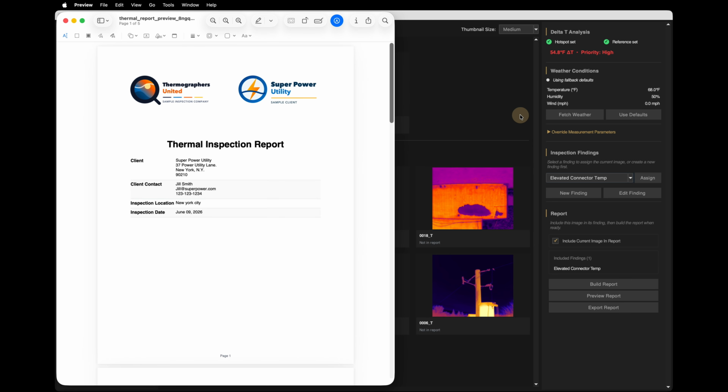This generates a temporary PDF for you to review, so let's take a look. The title page contains the basic inspection information, along with the name of your inspection as the title. If you included them, you'll also see your company and your client's logos at the top of the page.